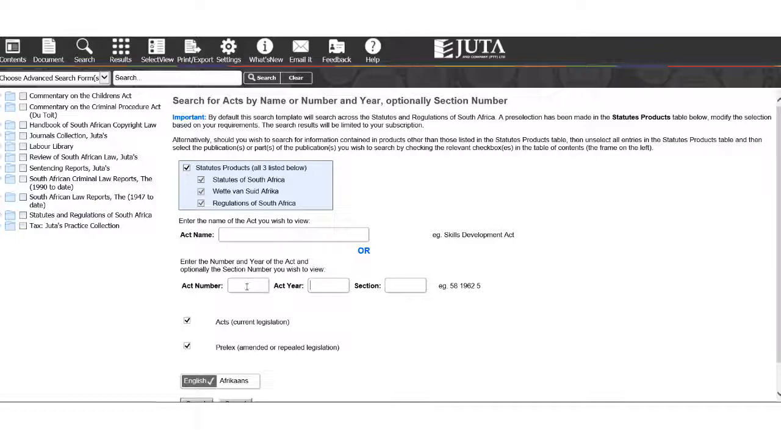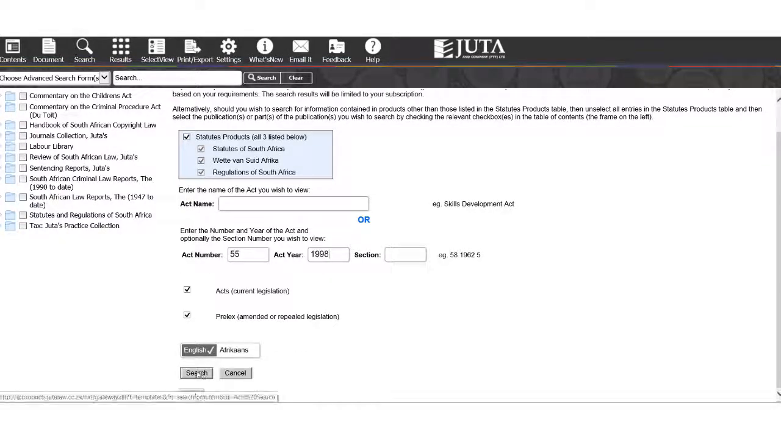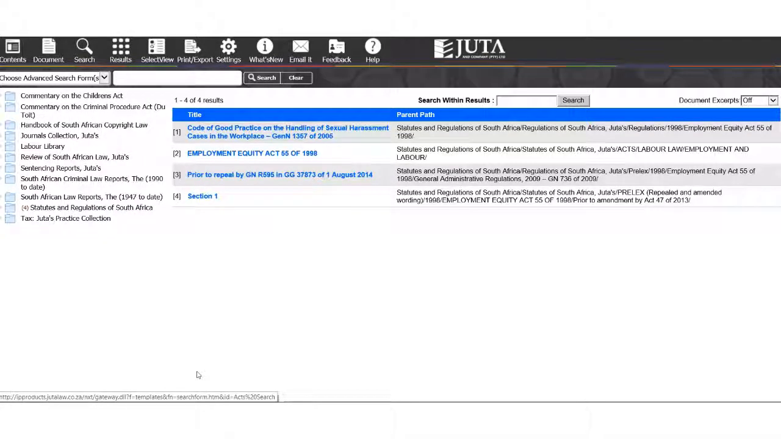Let us look for Act 55. That is the Act number, and the year is 1998. We are not looking for a section this time, or later on we'll know exactly which section we are looking for. Now we go straight to search, and then you click on search. The Act that we are looking for is the Employment Equity Act 55 of 1998.